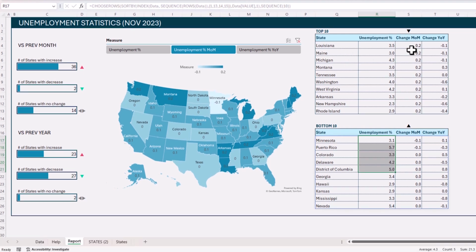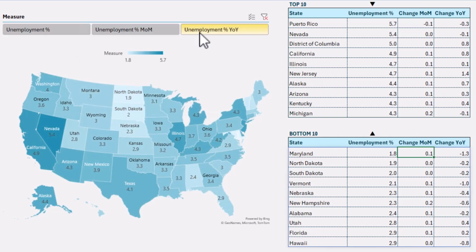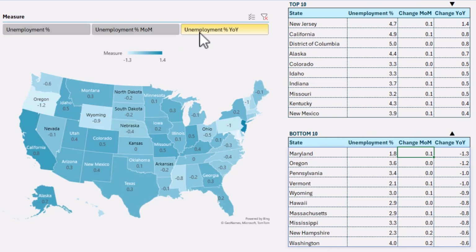Louisiana, Maine, these are the states where the increase month over month was higher, and you see here on the map visual that Louisiana is darker blue, Arkansas is darker blue because they have higher change month over month. Whereas, for example, the bottom one, Minnesota, it actually declined by 0.1 from October to November. You see, Minnesota is lighter in color. So that's exactly the type of insights that we want to get quickly and easily by clicking and interacting according to what we want to look at.